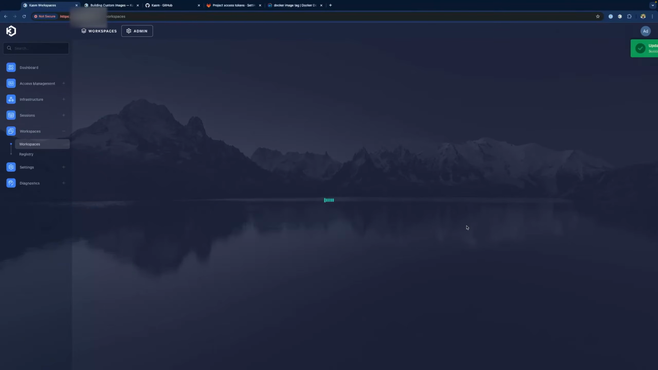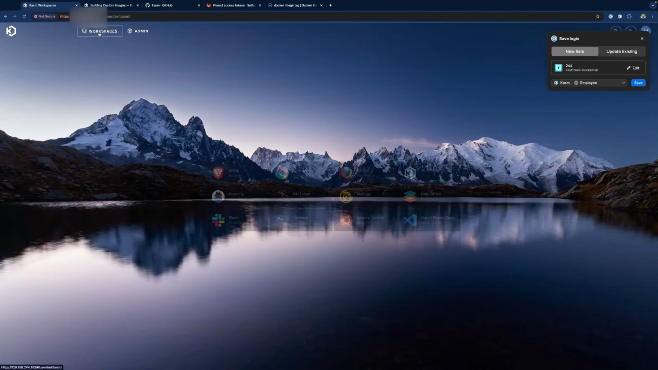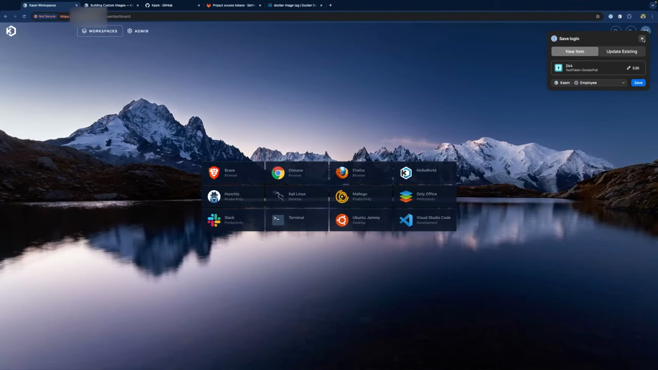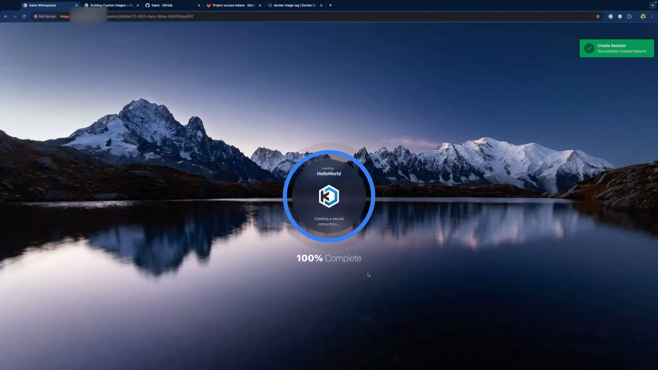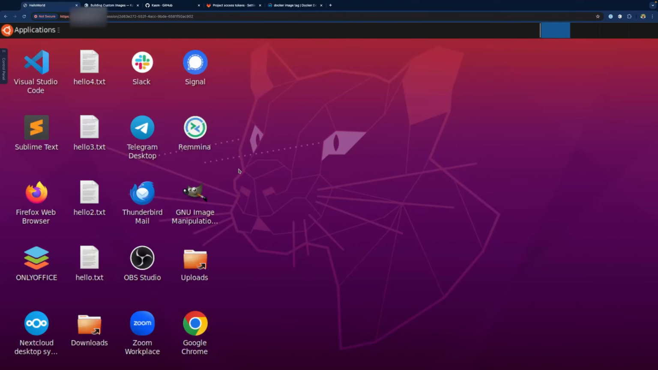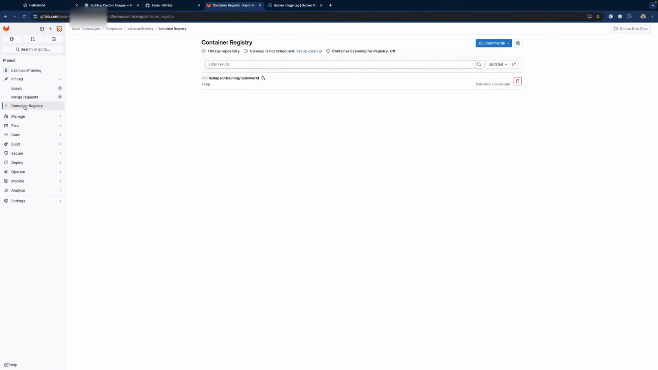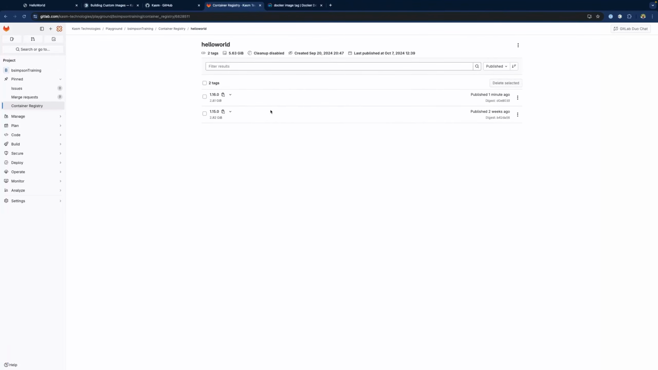And then we can save our configuration. And then next, we can go ahead and launch Hello World again. And as you can see, we are now pulling from our GitLab registry and have the image running. And if we want to see on GitLab our container registry to see if that software has been pushed, the Hello World image, and you can see here the 116 tag has been pushed.